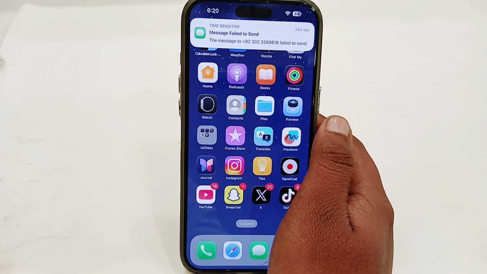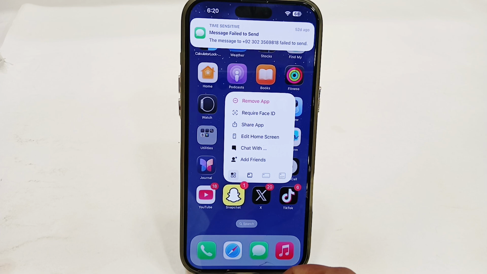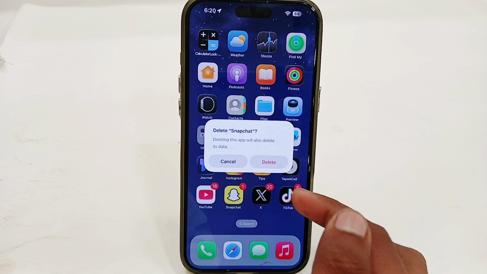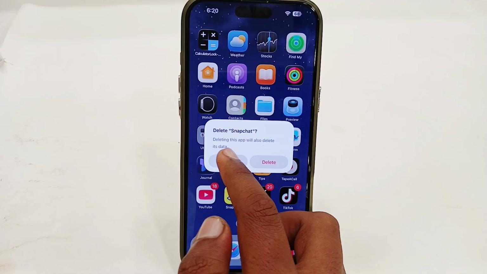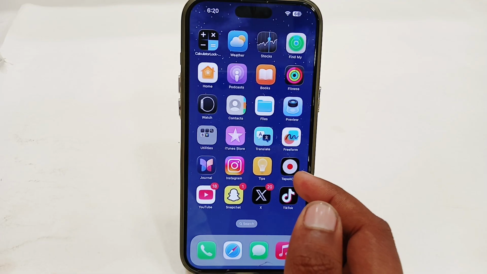If it's still not fixing your issue, then this is the only way. Keep a long press on your Snapchat app, then tap on remove app, then tap on delete app, and then tap on delete. So it will completely delete or uninstall the app from your iPhone.